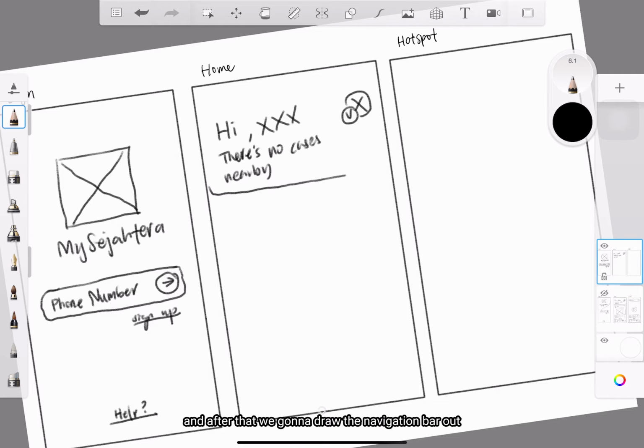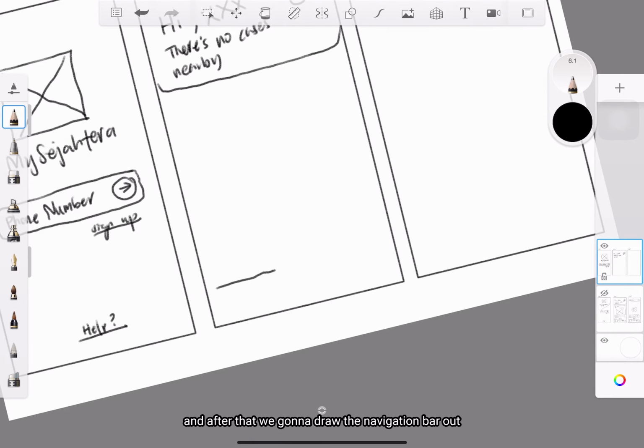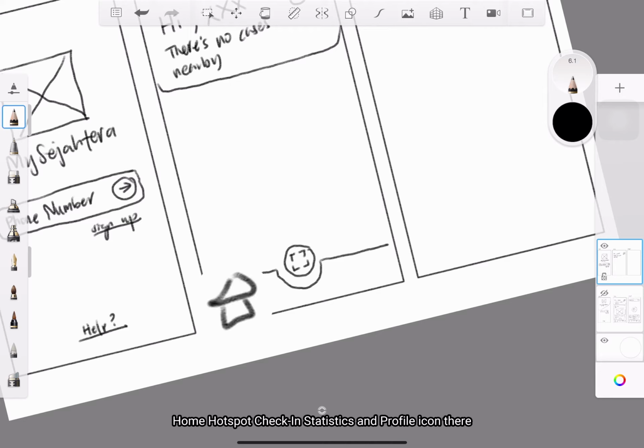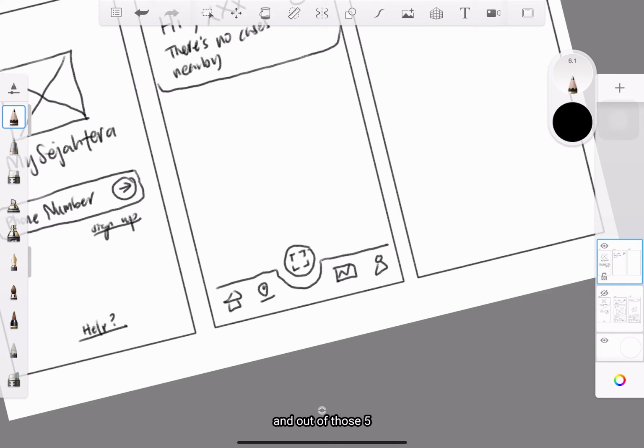And after that, we're going to draw the navigation bar out. What I have envisioned is that there will be 5 elements in the navigation bar, and they are home, hotspot, check-in, statistic, and profile icon. And out of those 5, I'm going to give the check-in button a bit of flair so that it stands out in the UI and users can spot it easily.